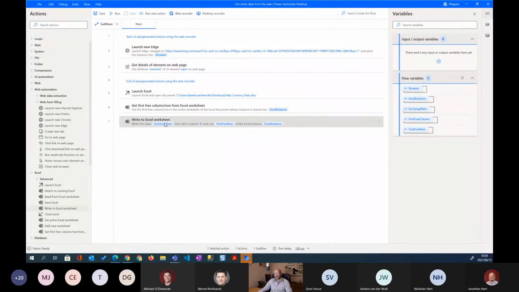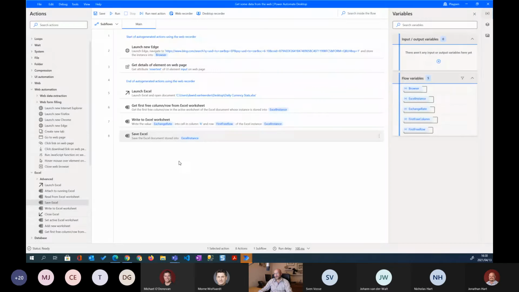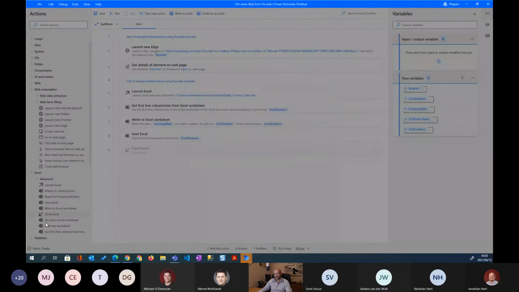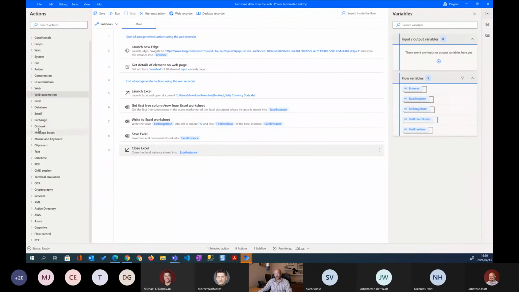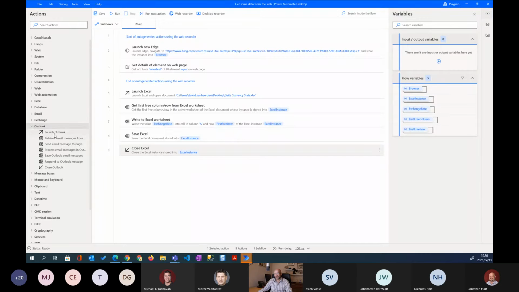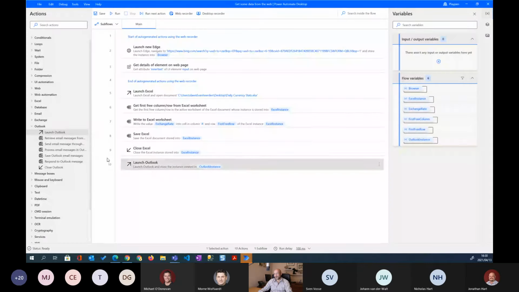Right, so this is write to Excel, and then after that, we're actually going to save that Excel sheet. So the Excel instance, we're going to save that. And then after that, we're just going to go ahead and close it. Okay, after that, we can launch Outlook. So there's an Outlook function. So we're going to launch Outlook. It's going to launch it into an Outlook instance, which is fine.